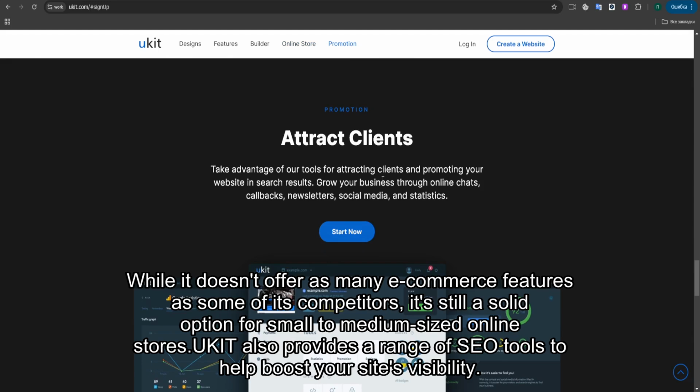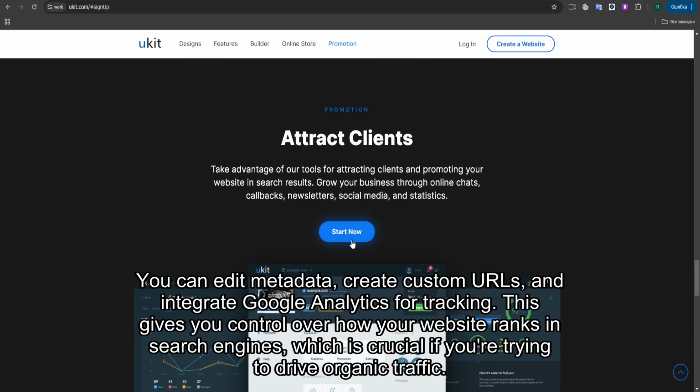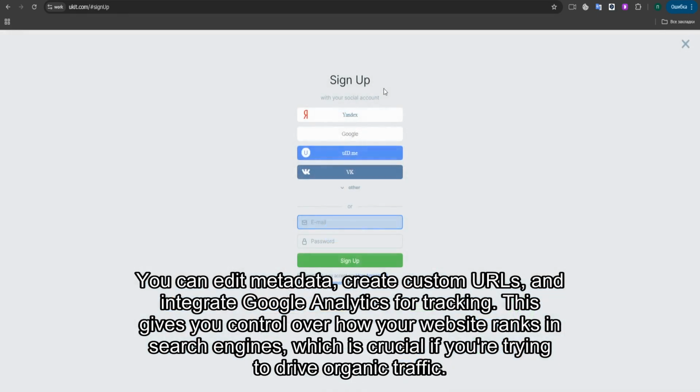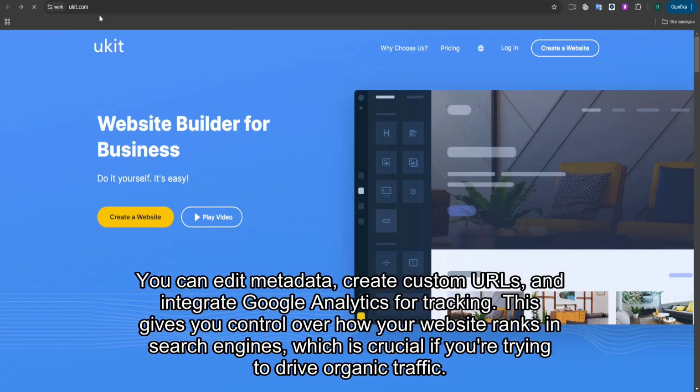uKit also provides a range of SEO tools to help boost your site's visibility. You can edit metadata, create custom URLs, and integrate Google Analytics for tracking. This gives you control over how your website ranks in search engines, which is crucial if you're trying to drive organic traffic.